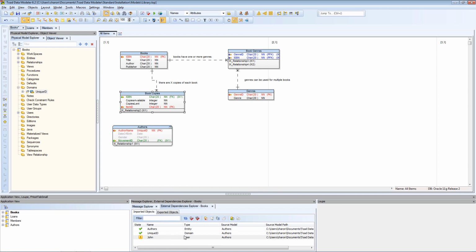So what can I do to resolve this situation? Well, I can use another tool of External Dependencies Explorer, select the object and delete it by clicking the Delete Object button. And just like that, we removed a redundant external object that is no longer linked to the original object.